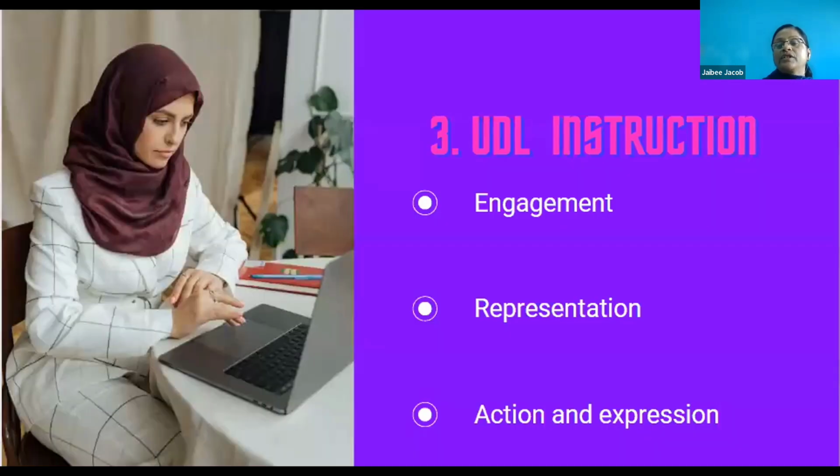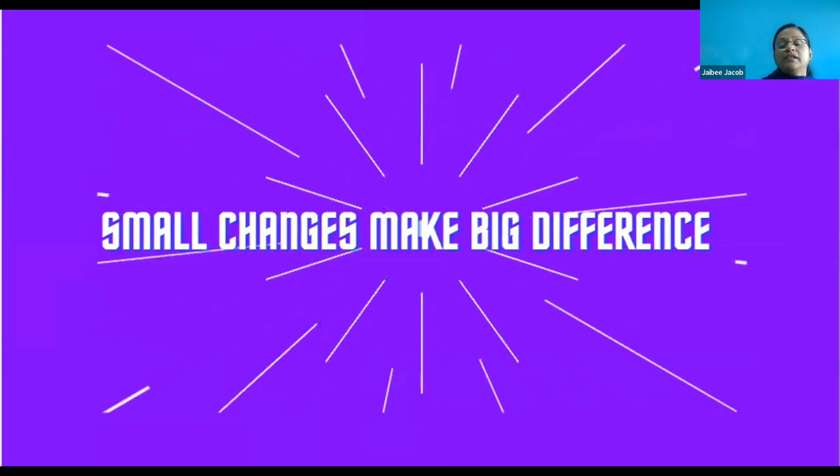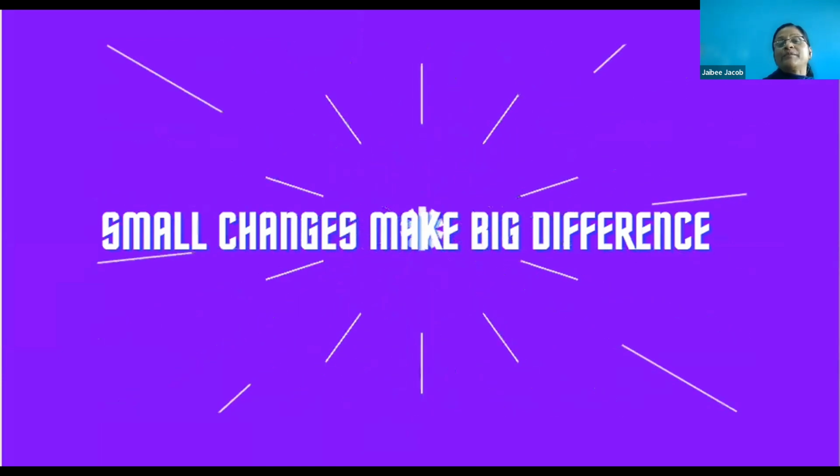Now, this is UDL instruction. These are the 3 principles of UDL instruction. I'm not going into that: the engagement, representation, and action and expression. I believe small changes make a big difference. I have used graphics to persuade my students to at least enter my class.